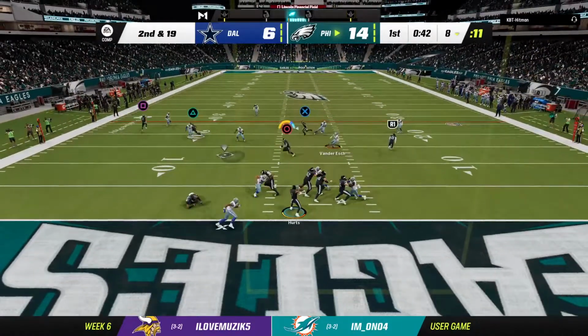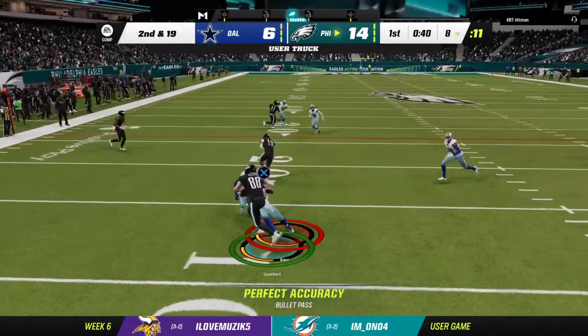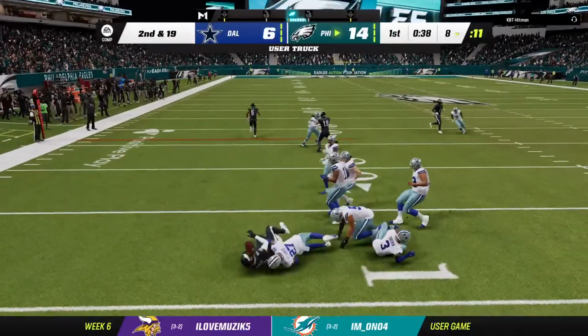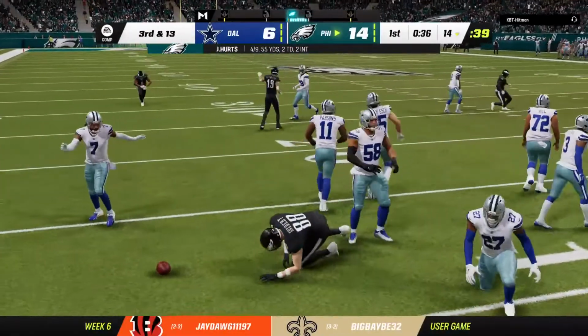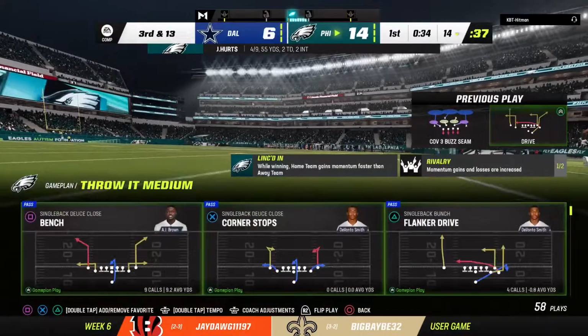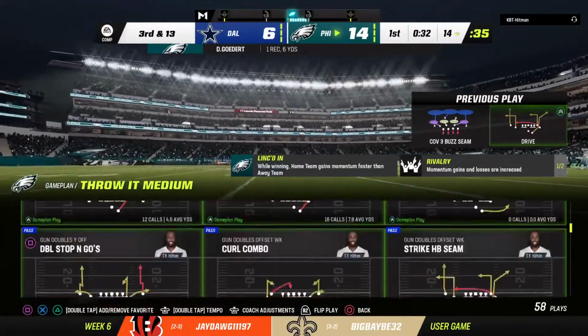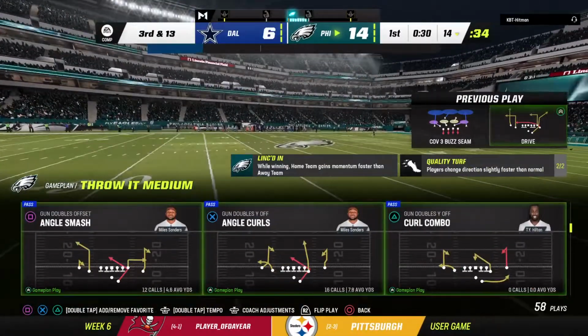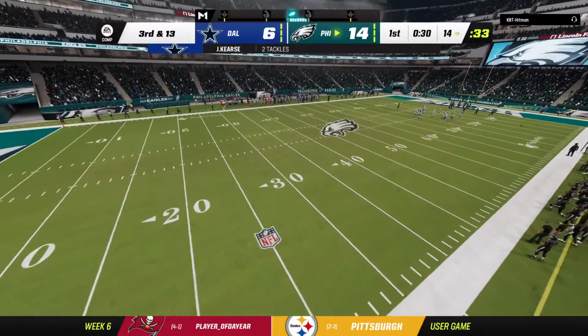Throwing on 2nd and long. Hurts. That's caught by the big tight end, Dallas Goedert. And able to break one tackle, but then quickly brought down. But a nice little gain. It'll go down as a gain of 6, and it'll be a 3rd and about 13.